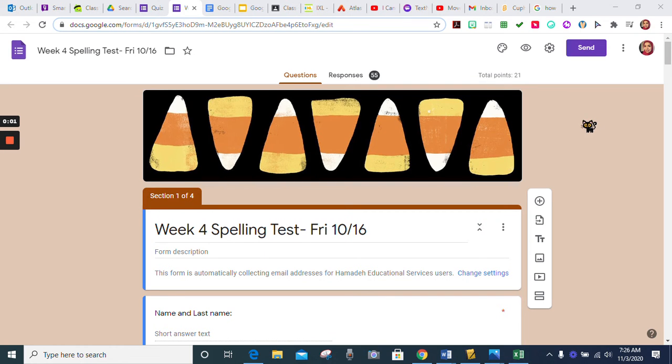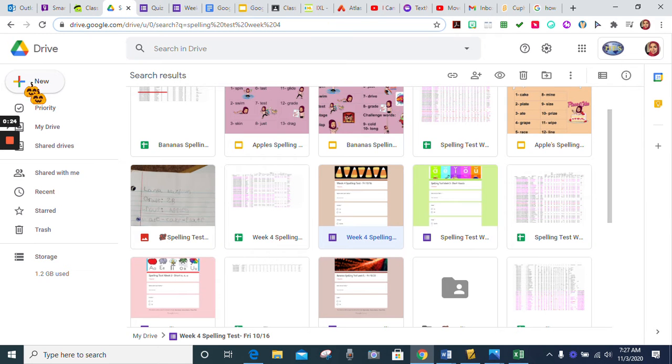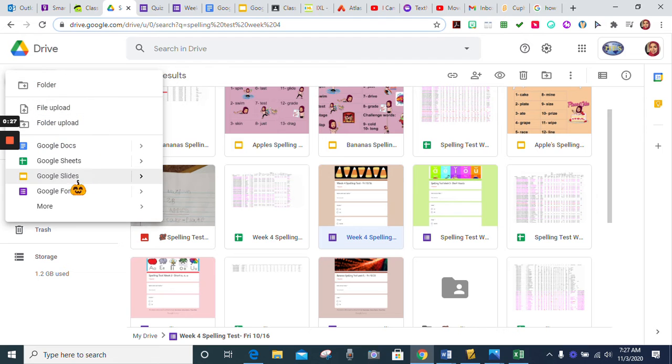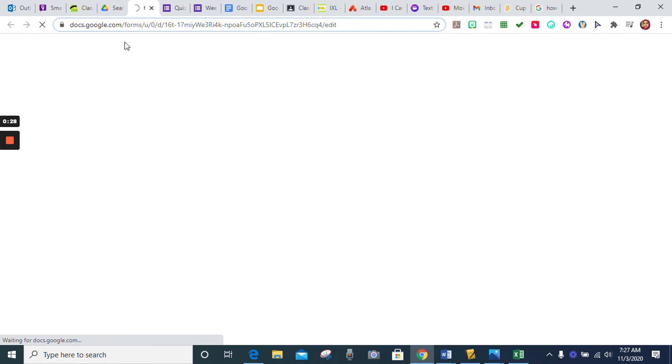Hello, today I'm going to show you how to use a Google form to make a self-grading quiz. You can use those self-grading quizzes for spelling, for a quick response to a homework or an assignment you gave, or to just assess as a formative. The first thing you have to do is go to your Google Drive and then click New and add Google Form.